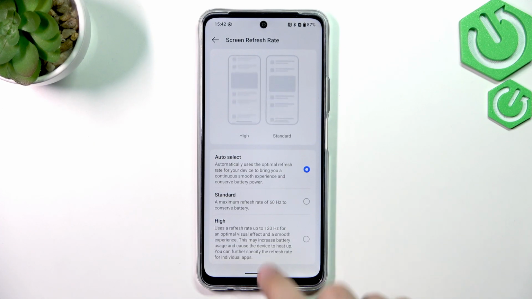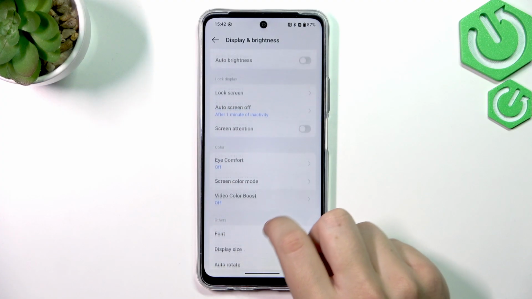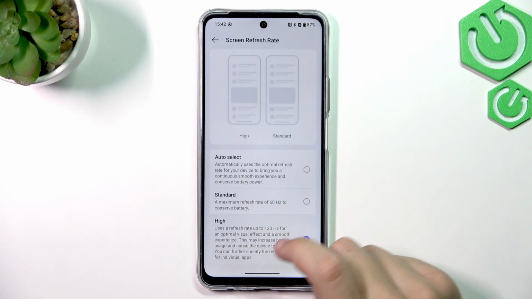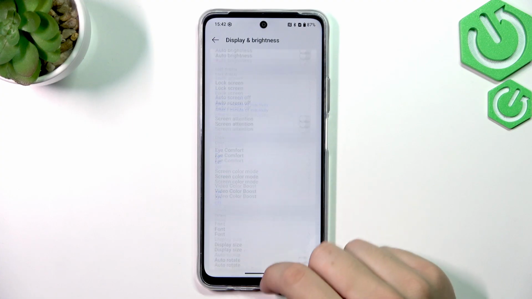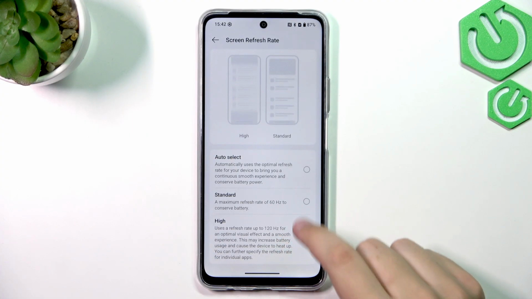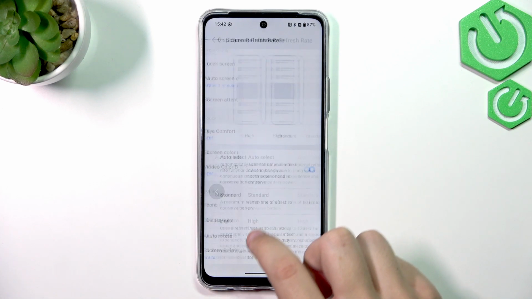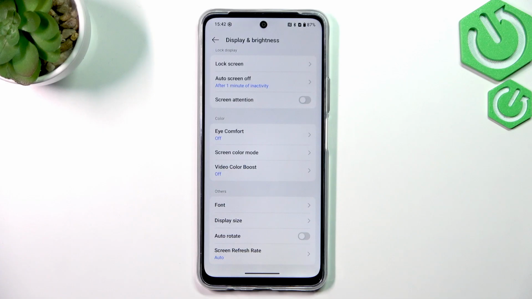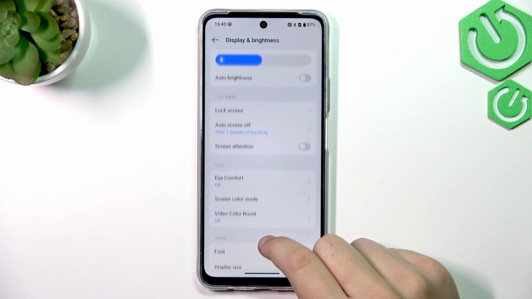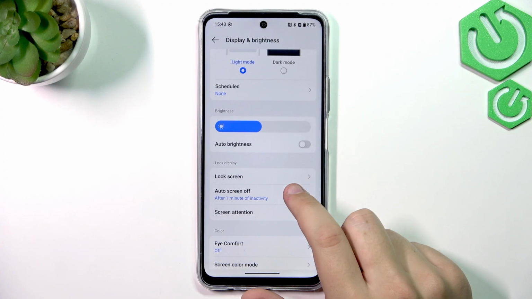So the standard one is 60 Hz, and as you guys can see, we use that to save on battery. And 120, we will have 120 always. This is not great, but auto select, it switches between 60 Hz and 120 Hz, so we will not notice a difference, but our battery will. So I recommend actually changing the screen refresh rate to auto select, and also the auto screen off.